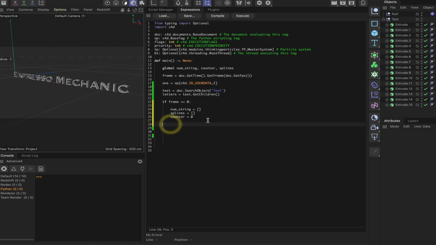Right, let's just continue from here then. So we'll say for letter in range len letters, double close. And then we can say splines dot append, and it will be letters, square brackets, letter dot get children, open close. And we can put a double close on the end of there because of course we've got letters in brackets here.